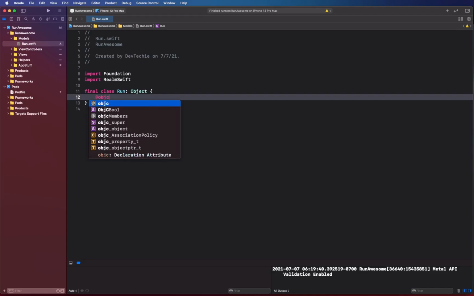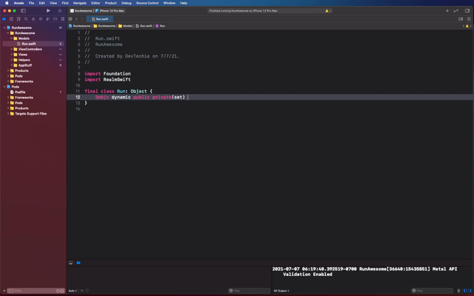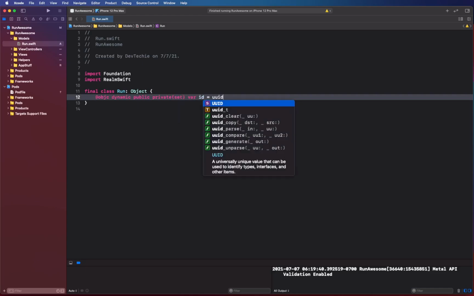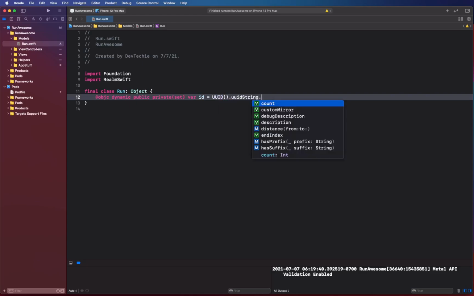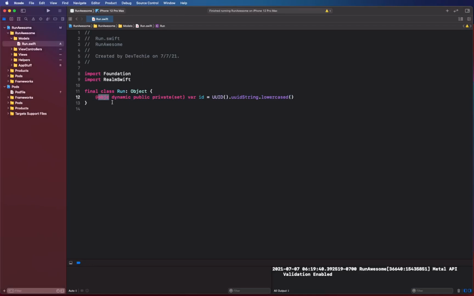So we're going to say @objc, and this is pretty standard Realm property creation, so there's nothing really crazy about this one, and I'm going to talk about it in a minute. Okay, so for Realm objects, they have to be Objective-C. They have to be decorated with @objc. They have to be dynamic, and then public private set is just your regular property creation. Okay, and here we are creating an ID. What this is going to help us do is create that dynamic model that Realm creates.